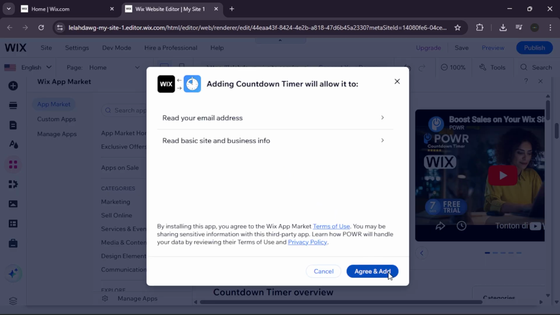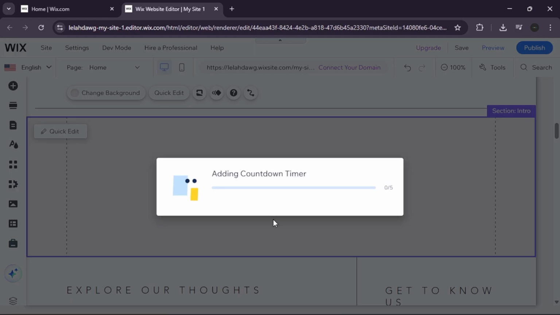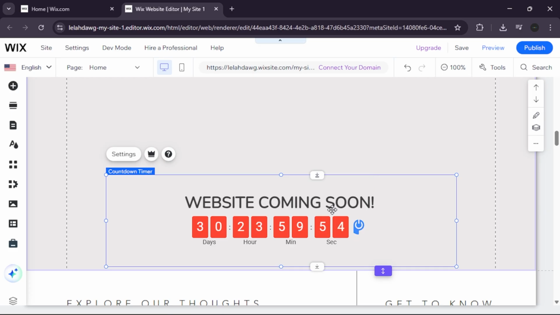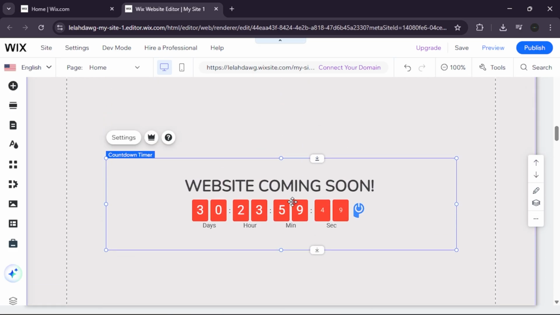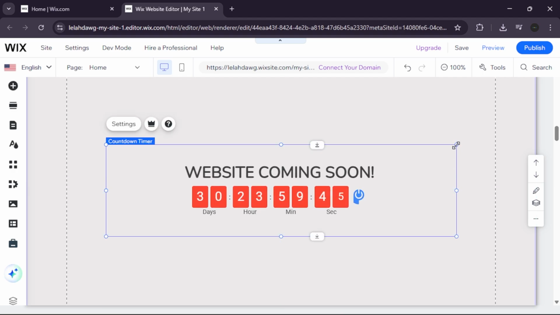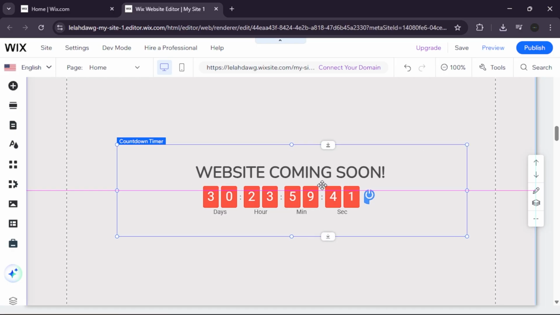Next, add the widget to your section. Once you've found a highly rated timer app, you need to place it onto your canvas exactly where it will have the most impact. Click Add to Site on your chosen countdown app. The widget will appear on your current page. Drag and drop the timer into a high visibility area, such as your hero section or a sticky announcement bar at the top of the page. This is the placement phase.